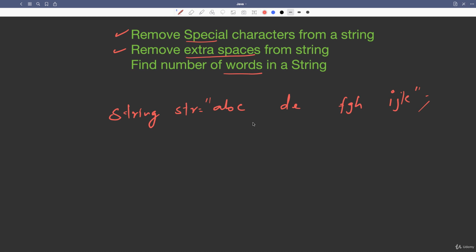Which method will you use? Again, you can use str.replaceAll. Now here you mention the regular expression. After that, it should be replaced with just one single space. We don't want to remove the space. We want to have only one space. Remove extra spaces, that's it. So what do we have to do now? If there are multiple spaces, then replace with a single space.